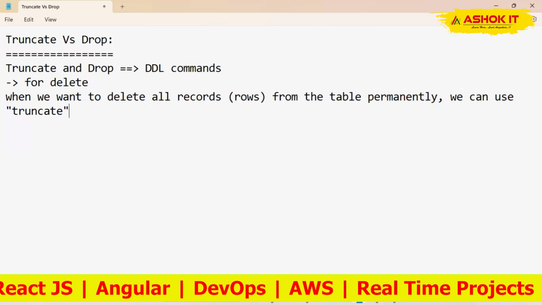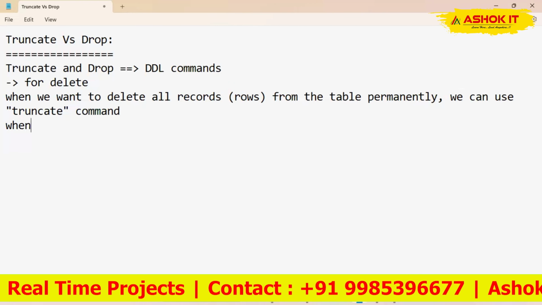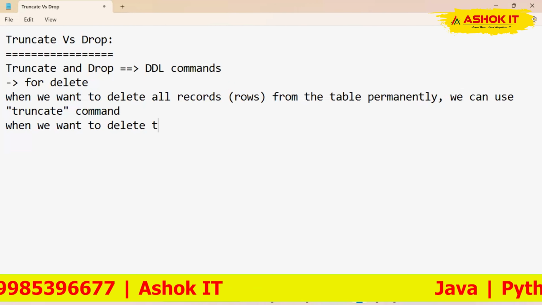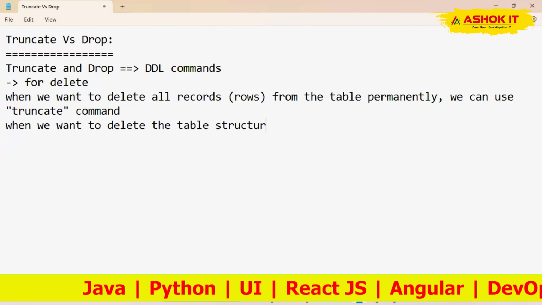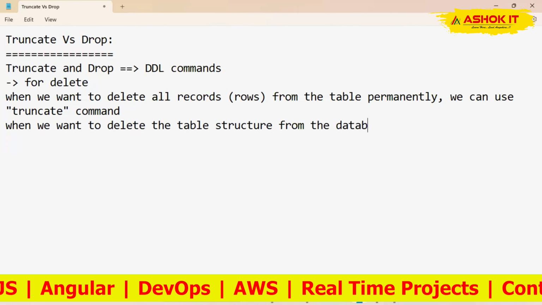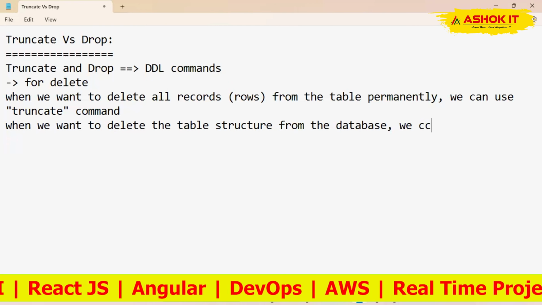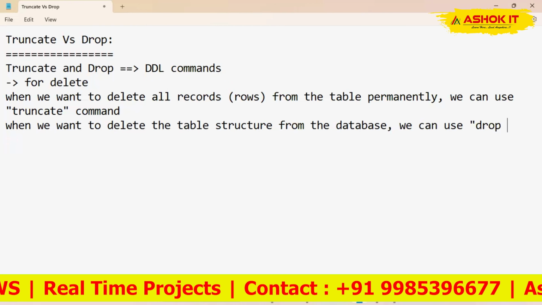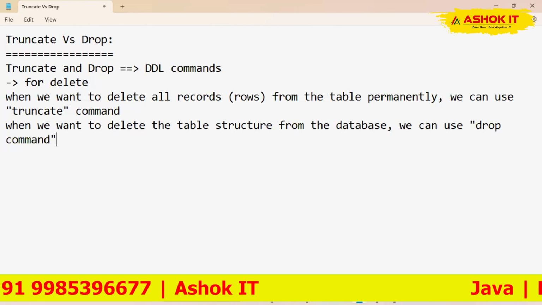truncate command. Whereas when we want to delete the table structure from the database, we can use the drop command. So this is the basic difference between truncate and drop.